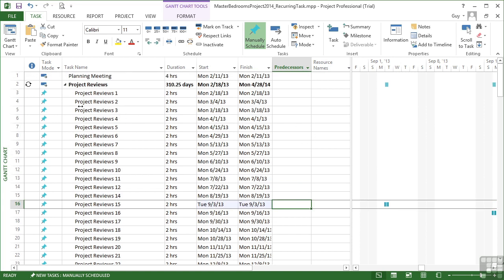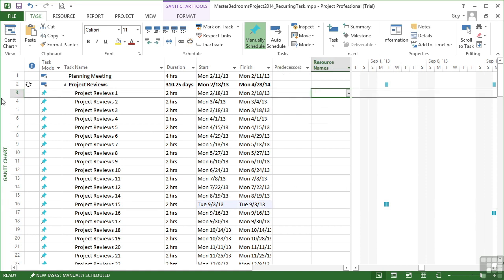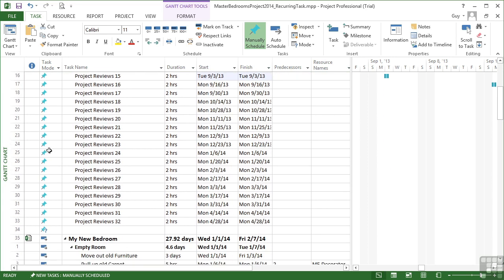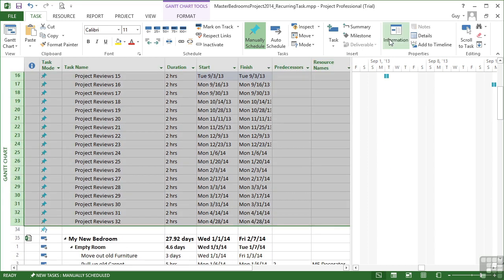Now, obviously, anything we're doing here in these project reviews would need reassigning, because the assignments went when we changed the recurring pattern as well. So you need to be careful and watch for that too.